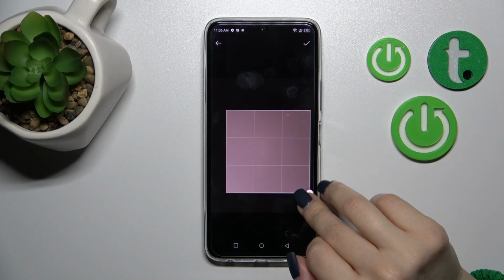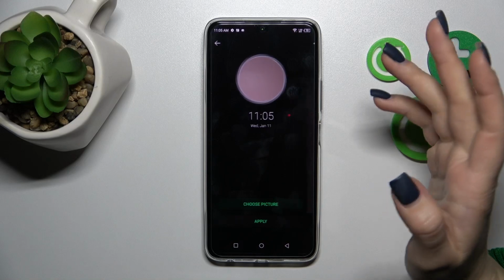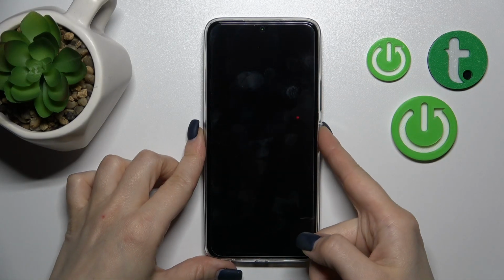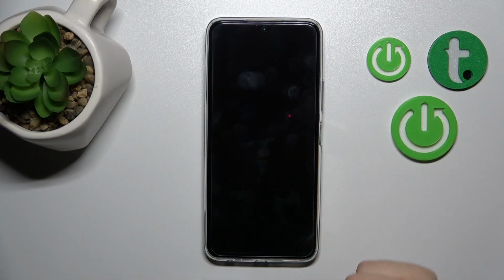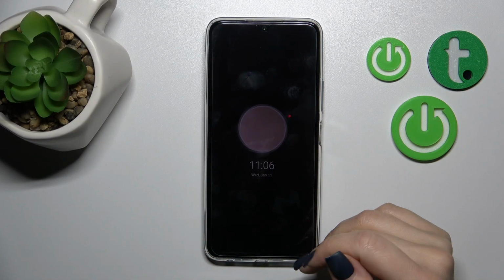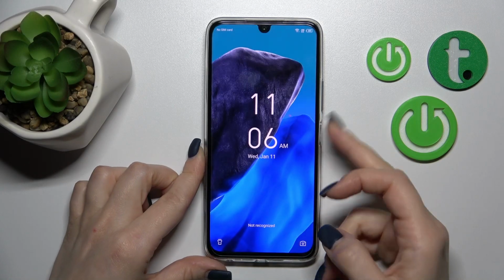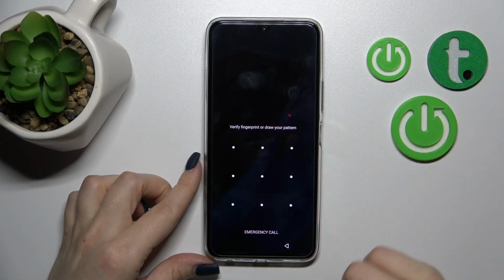So here you can change the position of this photo. Click Apply, and after that just tap Apply. It's set successfully. So let's lock the device and we can see that we just successfully changed it. So that's it. That's how to customize the always on display feature on our Infinix phone.